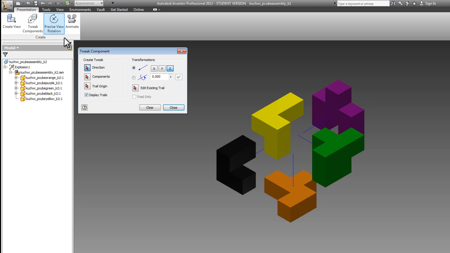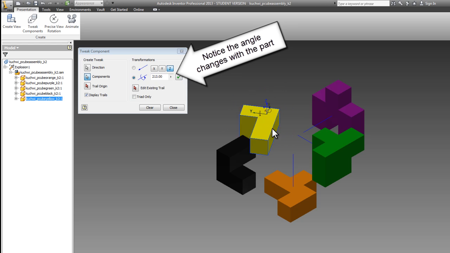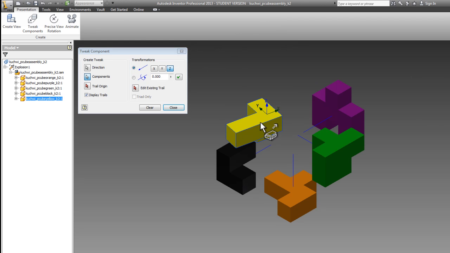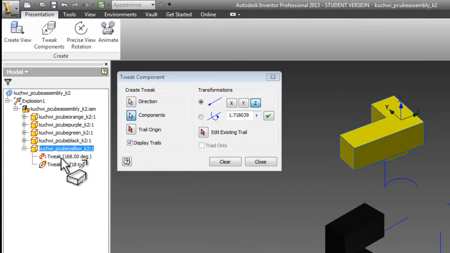First, we can do some more intricate tweaks by maybe doing a few rotations. So for this yellow part, I'll establish my Z direction and I'll choose the yellow part. And this time I'm going to choose to rotate it 180 degrees. I'll choose to apply that. You'll see it rotated. Next, I'll even choose by dragging it upward or rotating it around. I can change what the tweak would be. I can do another tweak by clicking on it and dragging it up and pressing the green check mark. You'll notice in my browser now for the yellow part, I have a 168 degree tweak and a 1.718 inch tweak.